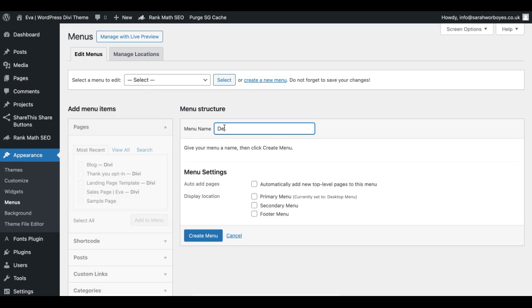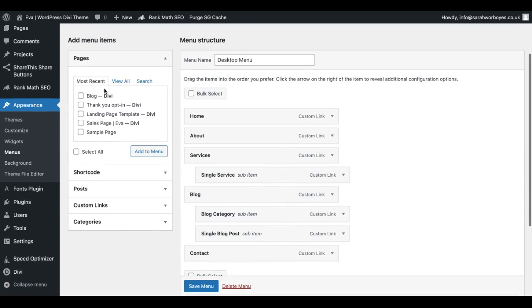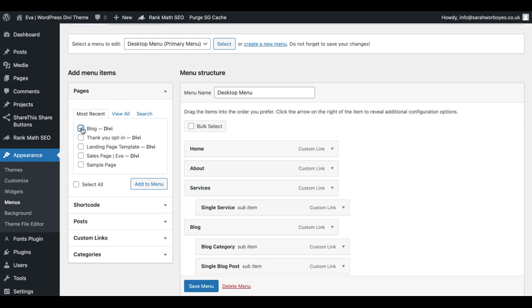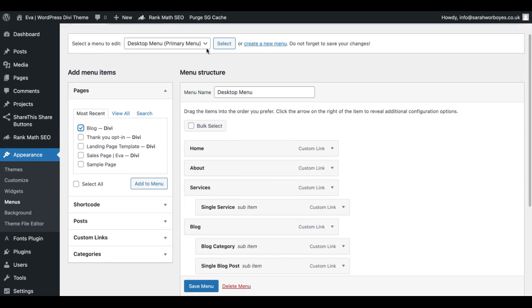Then you can name this. Then you can select Create Menu. You can put in the pages that you want to add into this. You can also add custom links. So just select a page, click on it, and then you can click Add to Menu. So you can build this out for your desktop and then create a separate one for mobile and tablet.